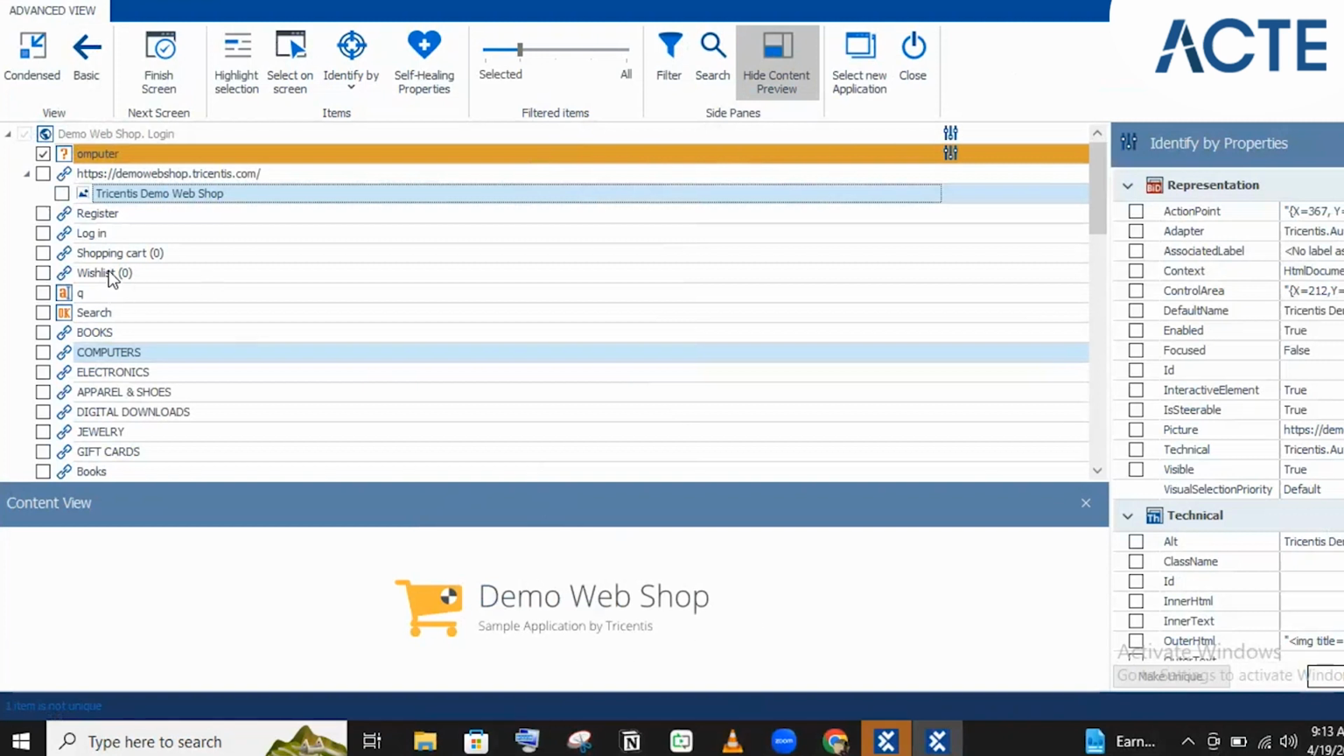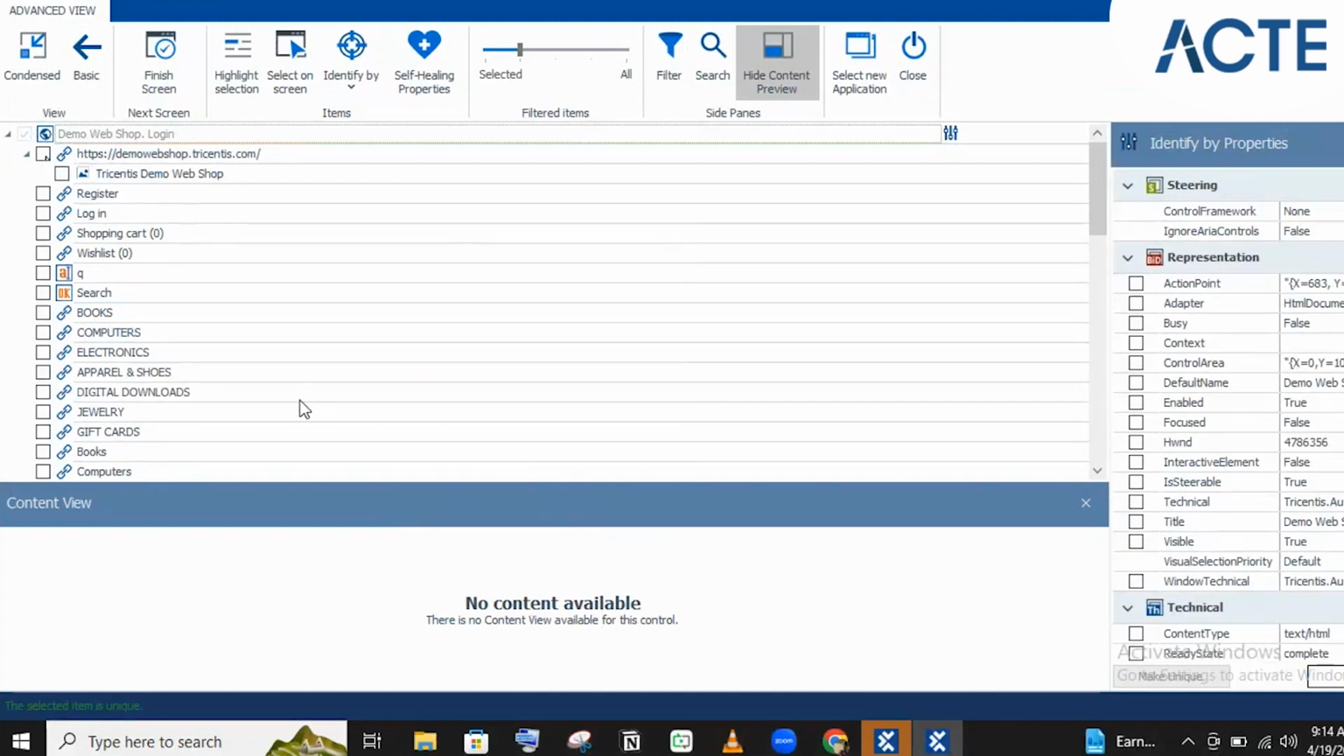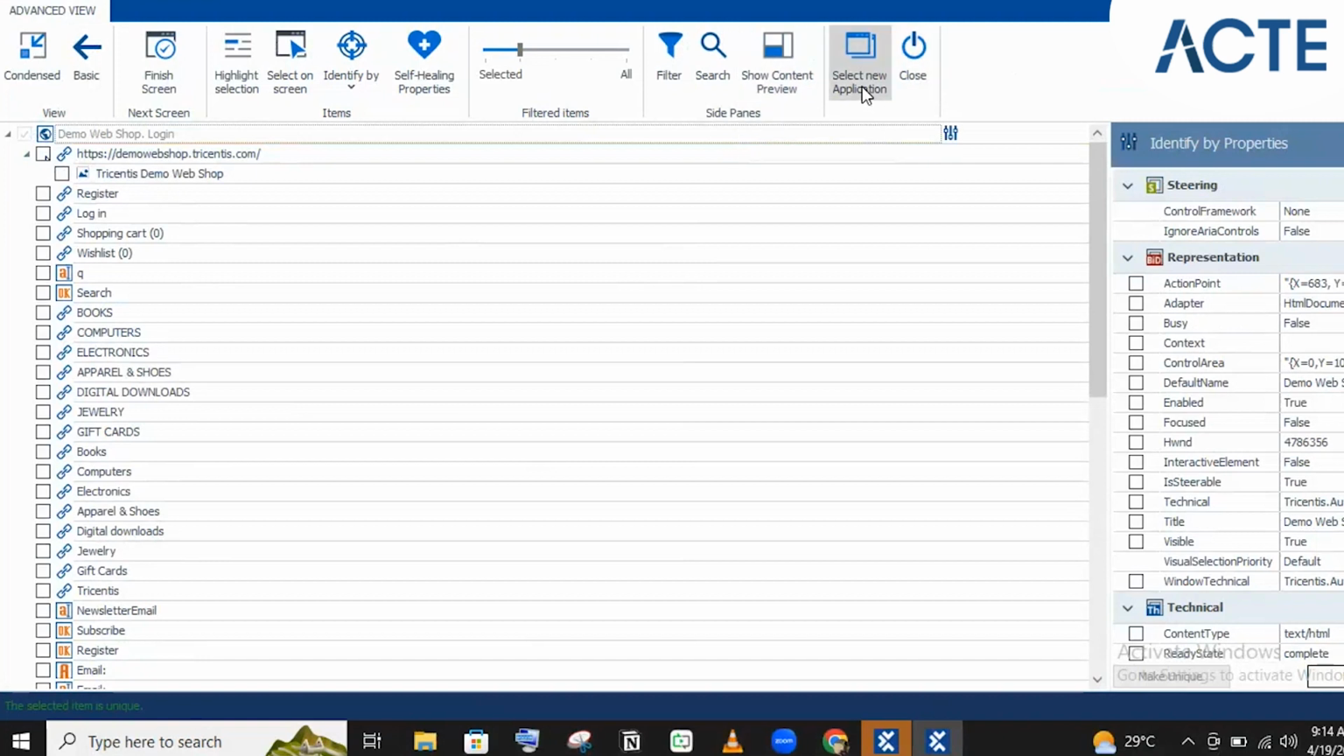It will not be working for all the controls. For example, you can see no content available. It will not be working for all the controls. So for some controls, you can see the content preview if you want using this content preview option. I'm hiding it.